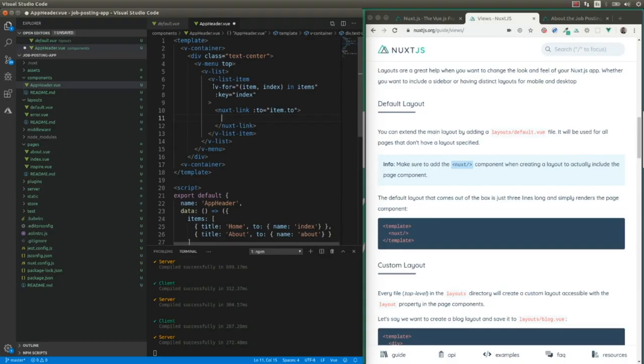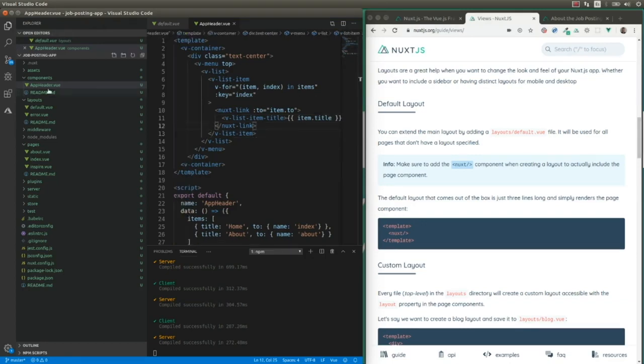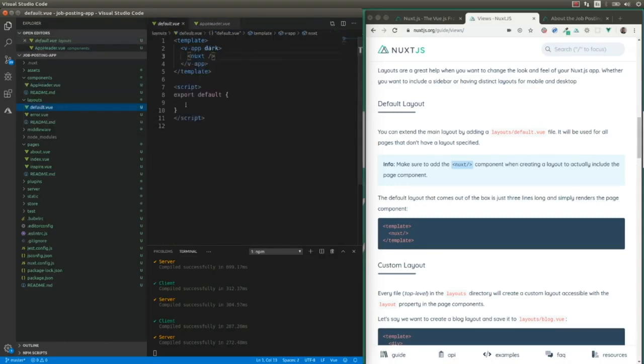And I'm going to add an item title using the v-list-item-title, this one. And here I'm going to print out the title of the item. And that's pretty much it for the menu. And now I'm going to include that component here as part of the default layout. So we can show this menu as part of all the pages of our application.